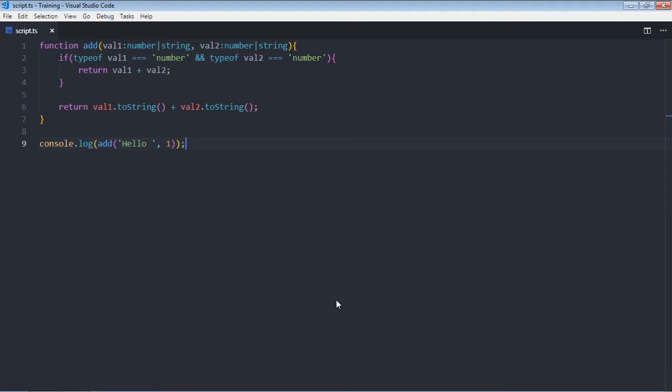Hi everyone. So in this video we will learn about type alias. Type alias is basically an alias for a type. So this is an example from the previous video. Here you can see we are making use of union type. So let's create a type alias for this.